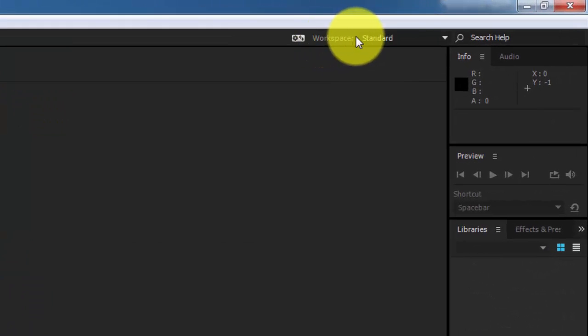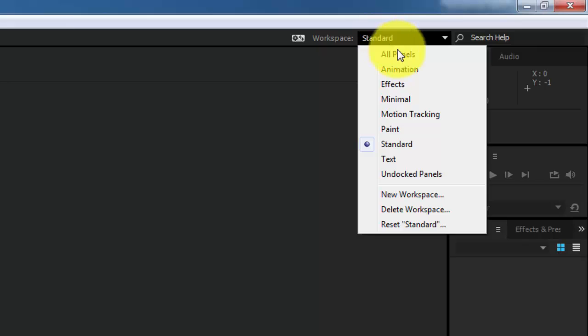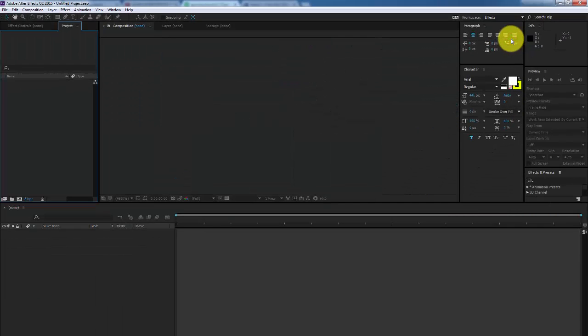So here is the workspace that is very important for you. This is the standard workspace, but you can choose animations, effects and other things. So just for now I'm going to effects and this will change. Everything is changed in this. Basically the After Effects workspace looks very complicated at this time, but I'm very sure if you start using Adobe After Effects you're going to fall in love with this software. It is an amazing software in the animation line.